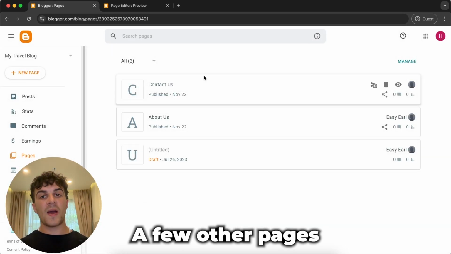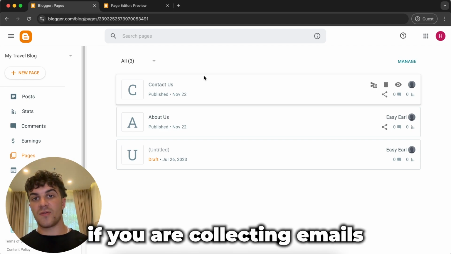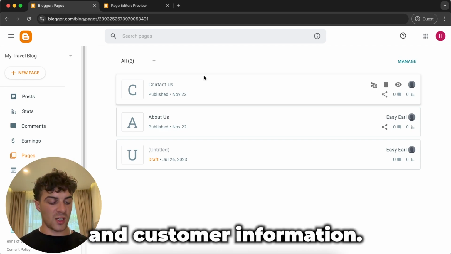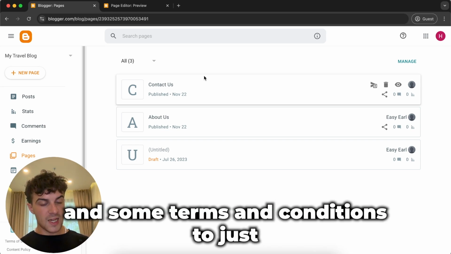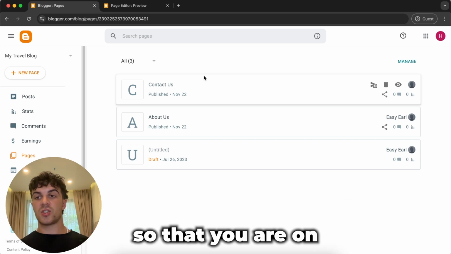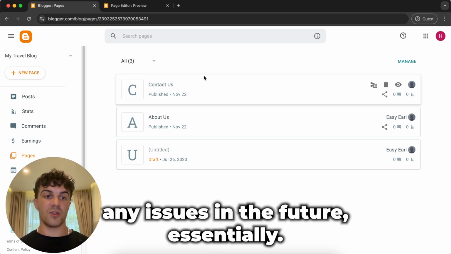A few other pages you might want to create are the privacy policy. This is important if you are collecting emails and customer information. You can also go ahead and create some disclaimers and some terms and conditions too, just so that you are on the right side of the customer and you don't face any issues in the future essentially.